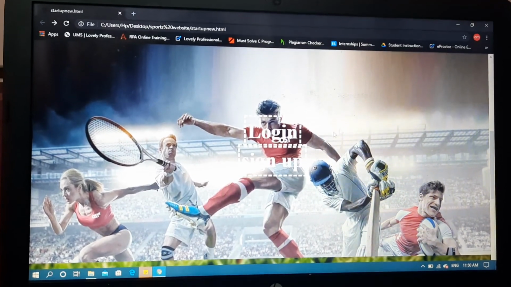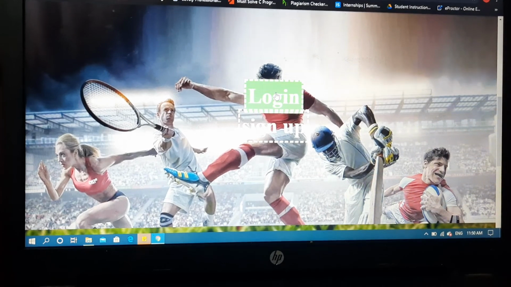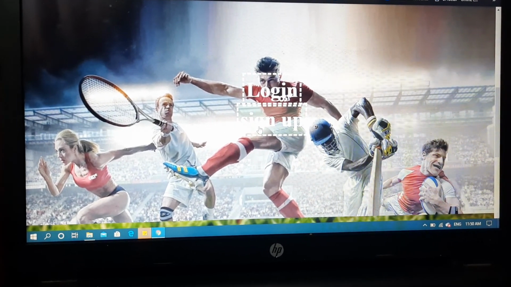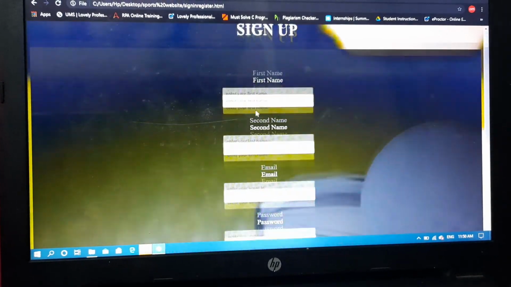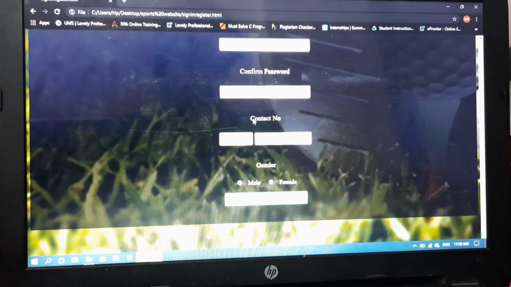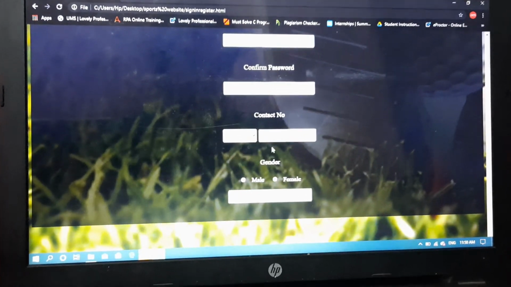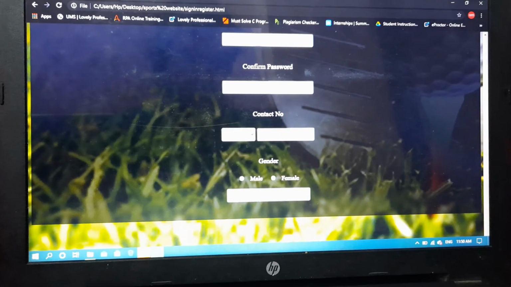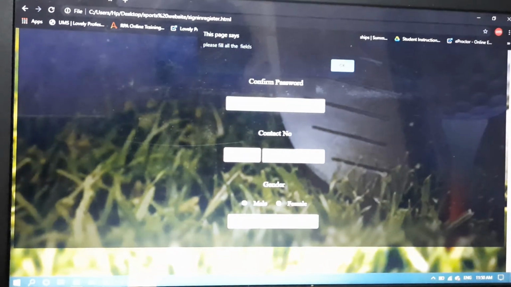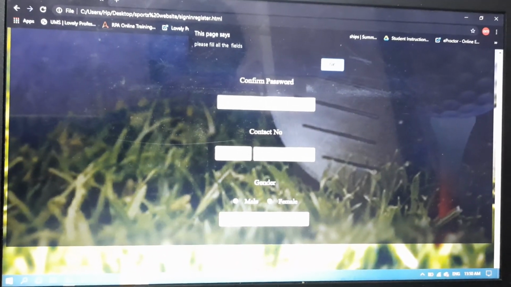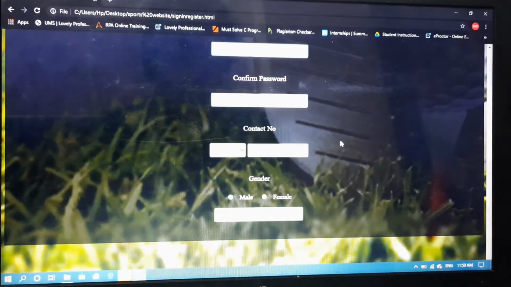In this, if the user has an old account, then he can directly go to the login, or else if he is a new person, he can go to the sign up. In this sign up page, you can see the first name, second name, email, password, confirm password, contact number, etc. For example, if the user does not enter any fields but tries to sign up, then you can see the validation here. I have applied the validation. The page says, please fill all the fields. It means he or she needs to fill all the fields.